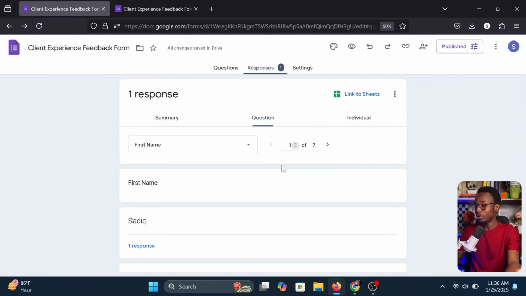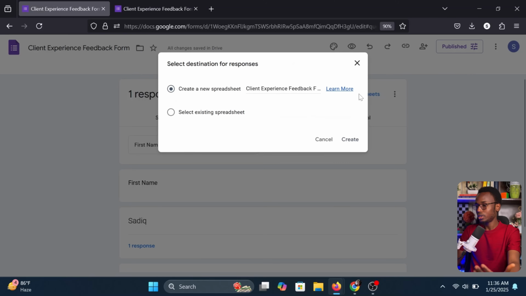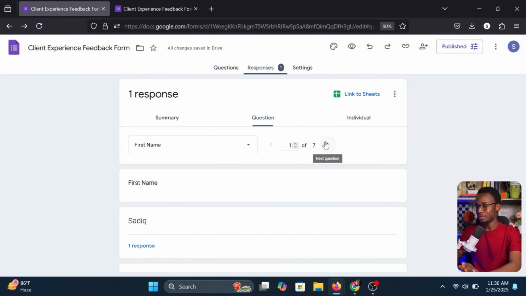If you have a lot of responses and you want to see them all in a spreadsheet, you can click here, link to sheet, and you can get a link to a spreadsheet. A Google Sheet will be created, and all the responses will be added there. So you can start working with the responses in a spreadsheet.